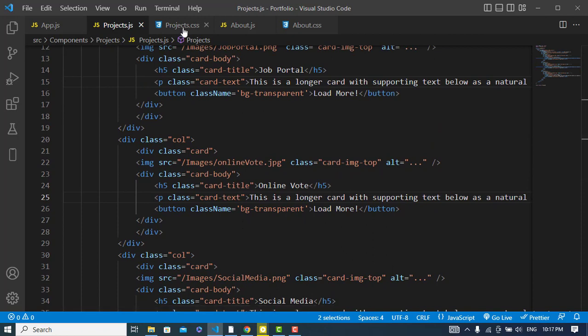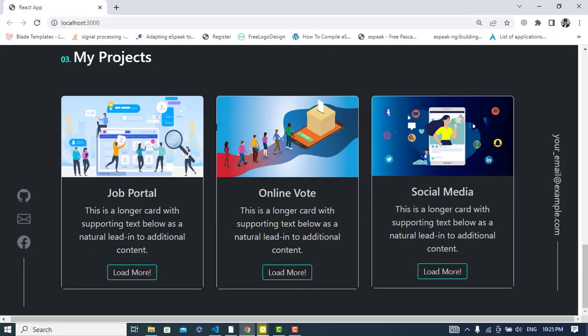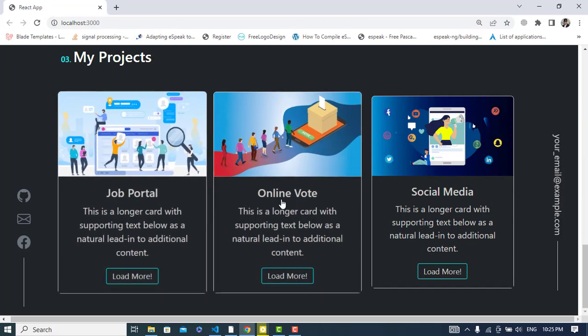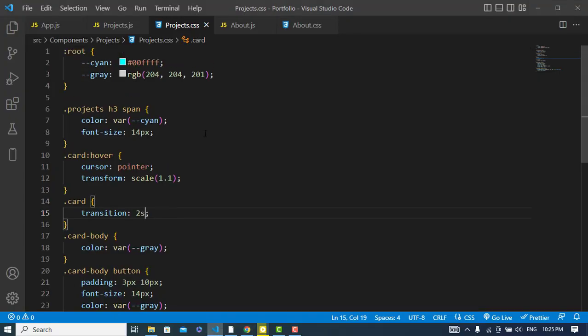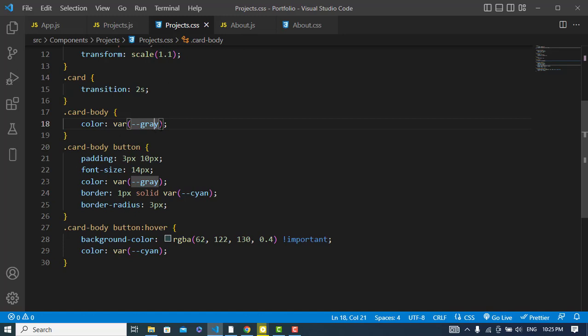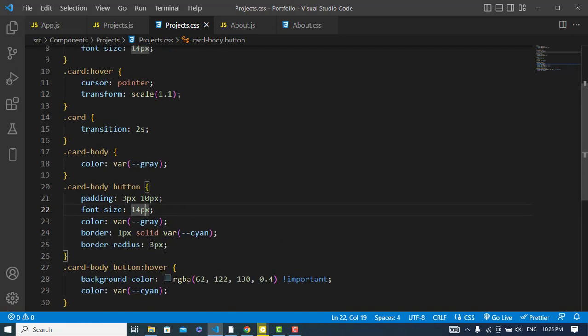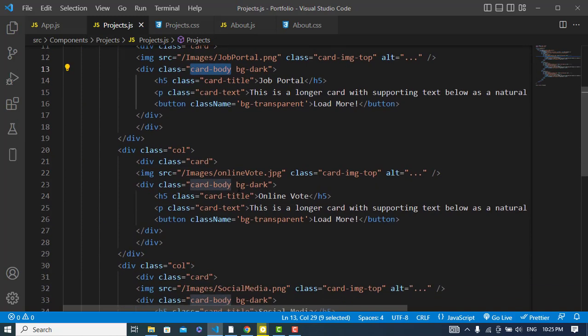I will write some CSS code for projects, so I will pause the video, then I will start that. Yeah, so I wrote some CSS code for my cards or projects. Let's see what I have applied. For the card I have applied transform scale 1.1 whenever we hover over the card, then the transition in seconds, and the card body color we changed, and also the button we changed, and whenever we hover over the button we change some settings. It is the CSS code that we have applied in our project section.